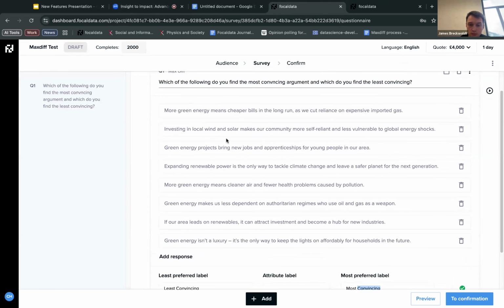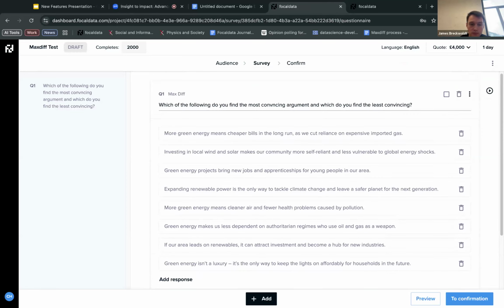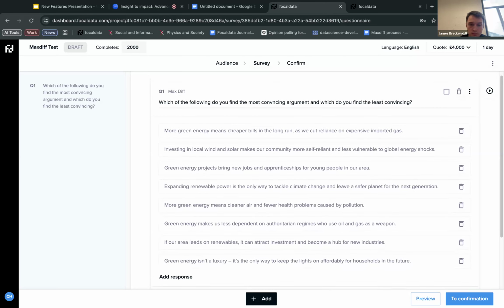And then you just put in what your narratives are. Here I've done a bit of net zero messaging, which is different messages that we could put out in local communities if we wanted to start building new net zero projects. So, the authoritarian regime argument after the Russia-Ukraine war, or about jobs, or about young people. We might want to test a whole host of these different narratives.